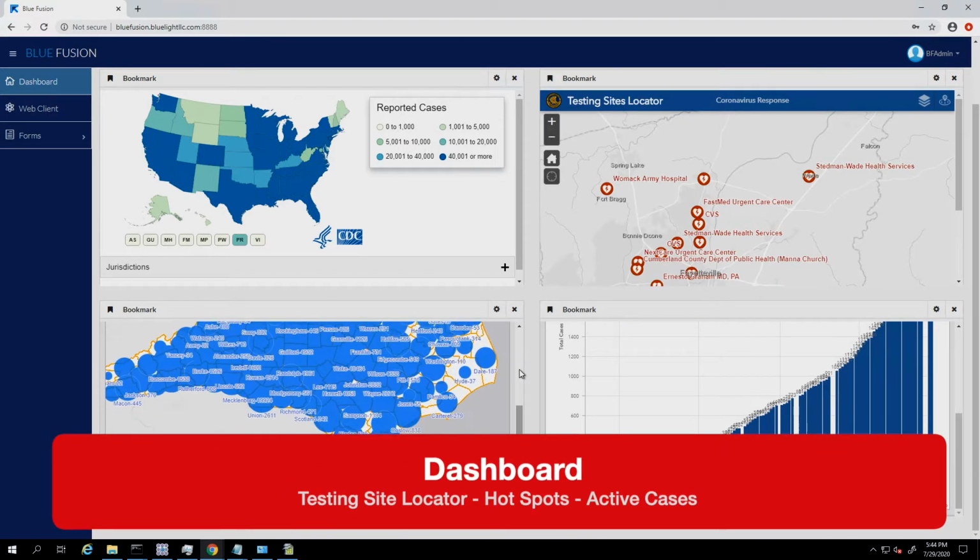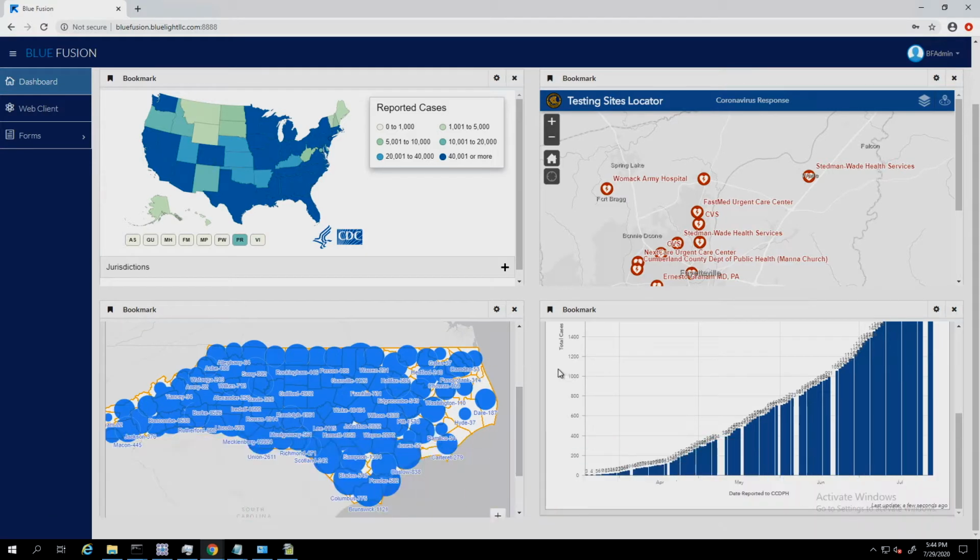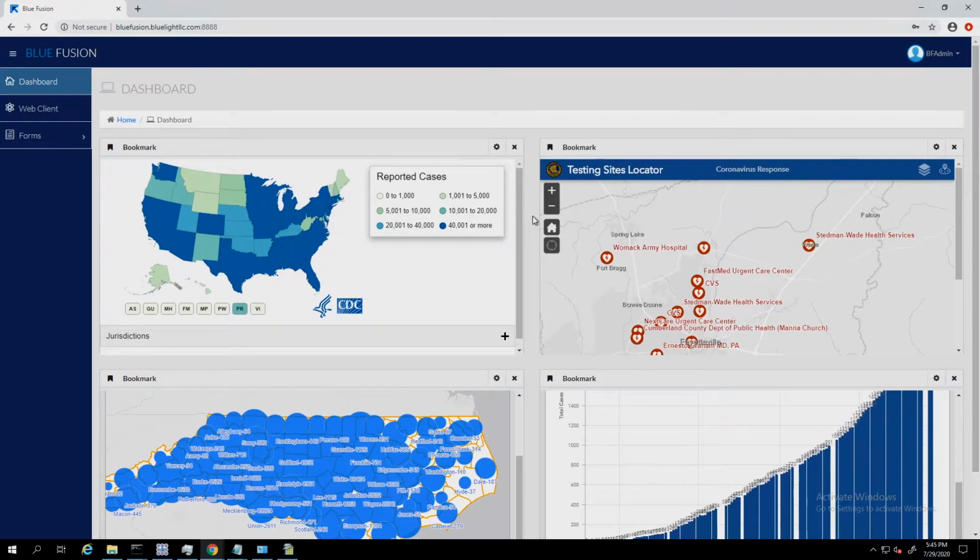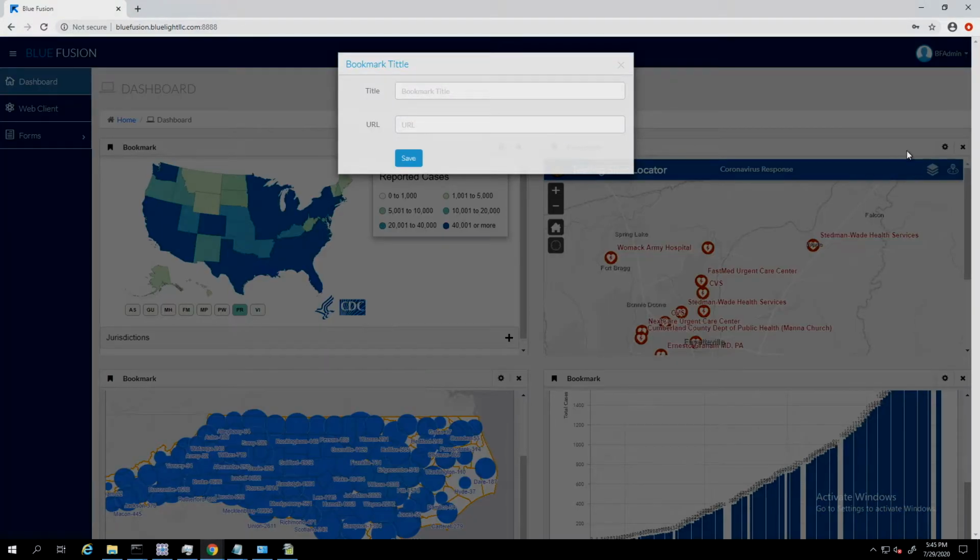There is also a COVID testing site locator, so that if the PUI has symptoms on the call, the admin can advise them of the closest testing site to their location. To add additional items to the dashboard, it's as simple as typing in a website URL.